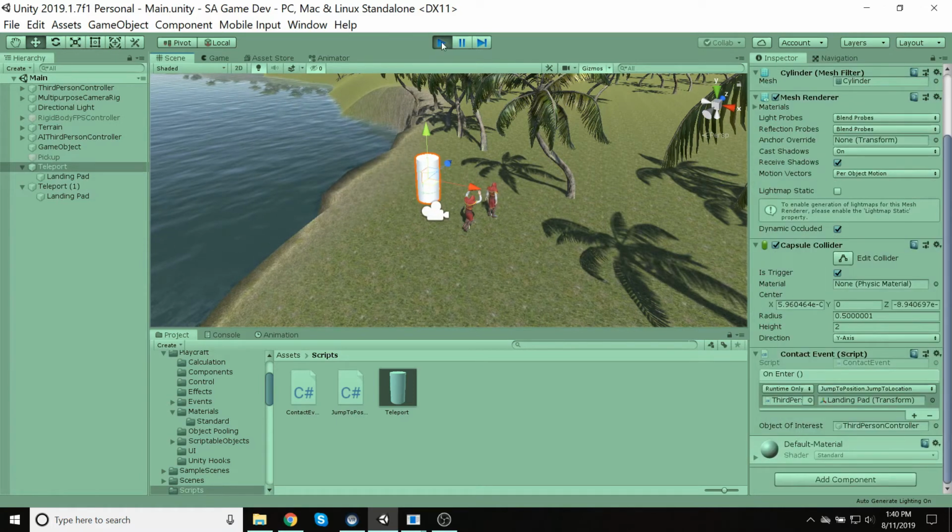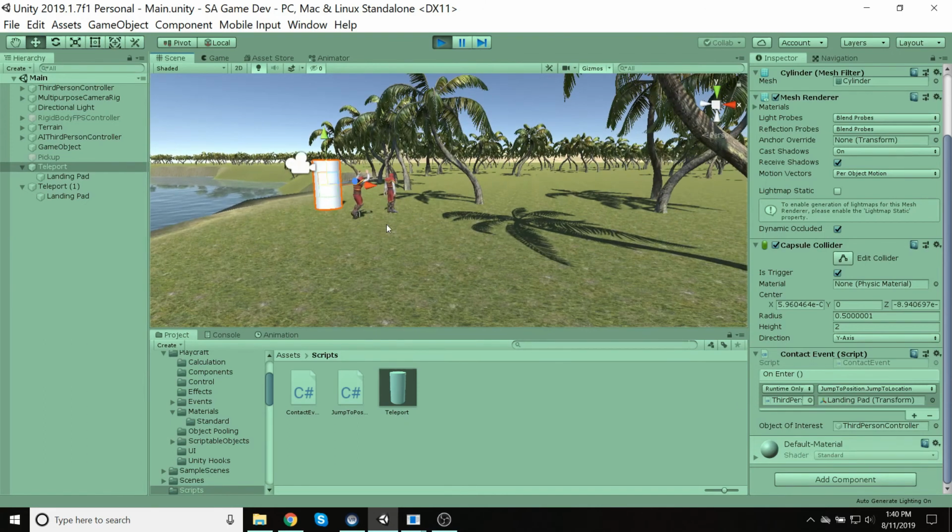That's all for this lesson. We have our general purpose contact event and our jump to position. These are both very general purpose and versatile scripts that you could use in a lot of different occasions. For the next lesson, with just a little bit of changes to our script, we're going to be using these same scripts to make our patrolling AI that can also detect and chase the player.